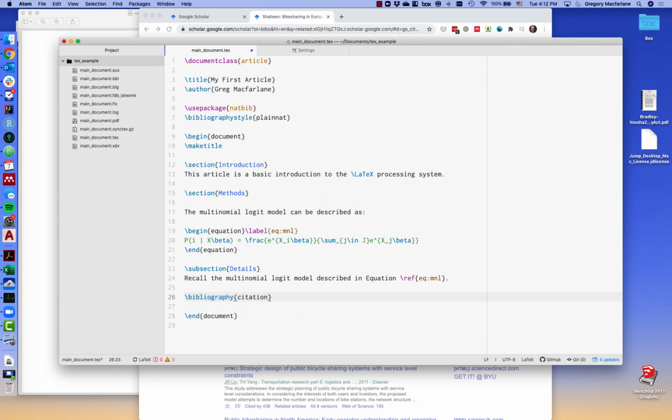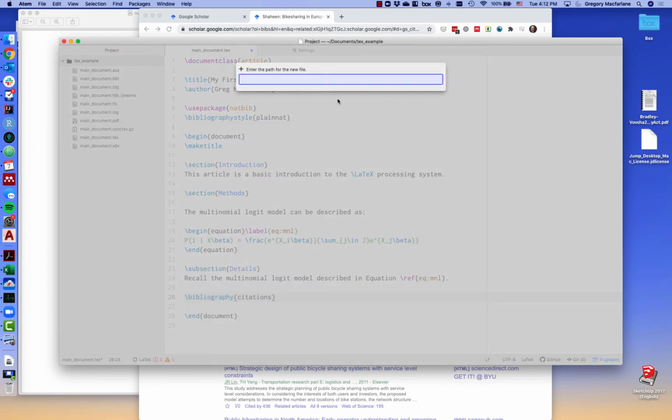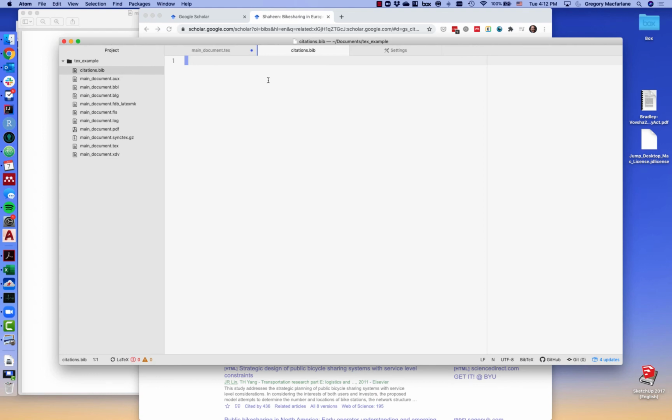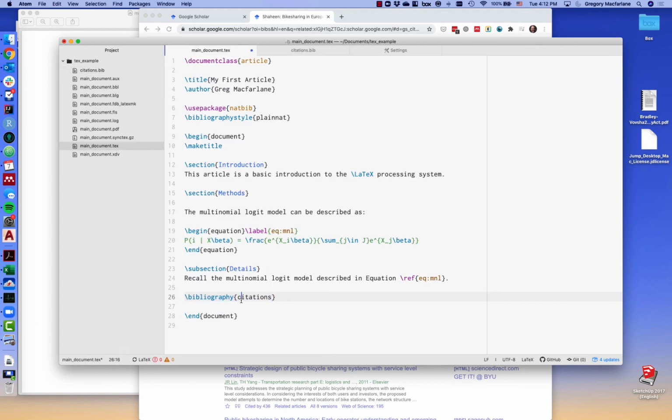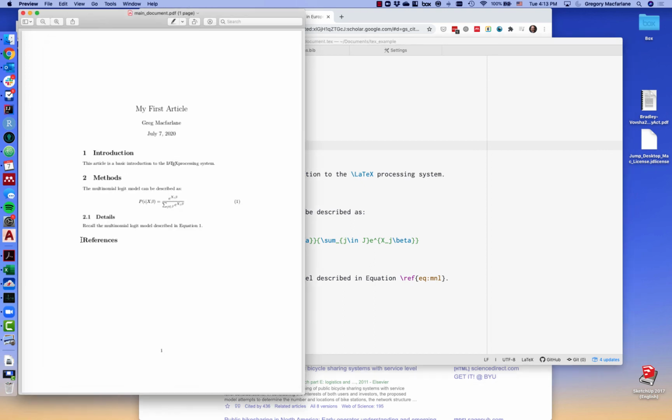And we'll create a file over here called citations.bib. Okay, and right now that file's empty, but when this command runs, it will look for this file called citations.bib in the same folder as the main document. So when I run this, there may be a warning because there's no citations yet, but now we get our references section down here at the bottom.